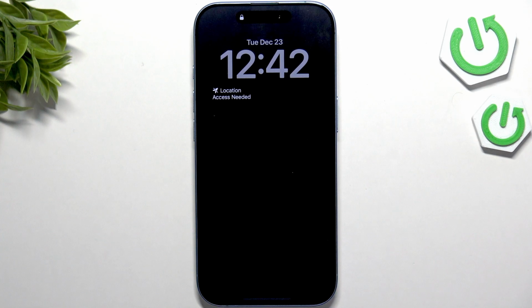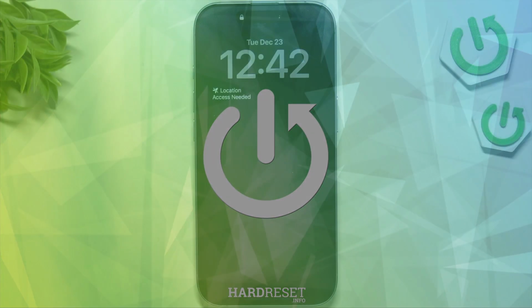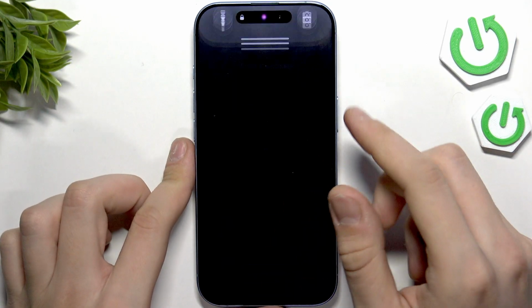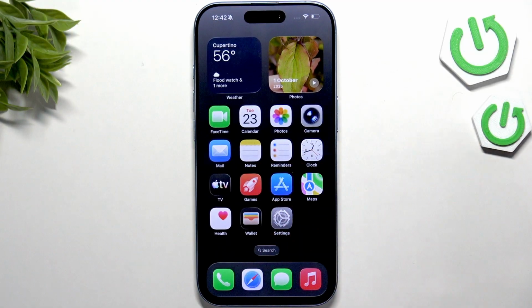Hello guys, today I'm going to tell you how to tint applications on your iPhone 17 on iOS 26. So actually, it's very easy. The only thing you have to do is to at first unlock your device. And as you can see, these are the basic icons that you have on your iPhone and that were on iOS 18, etc.